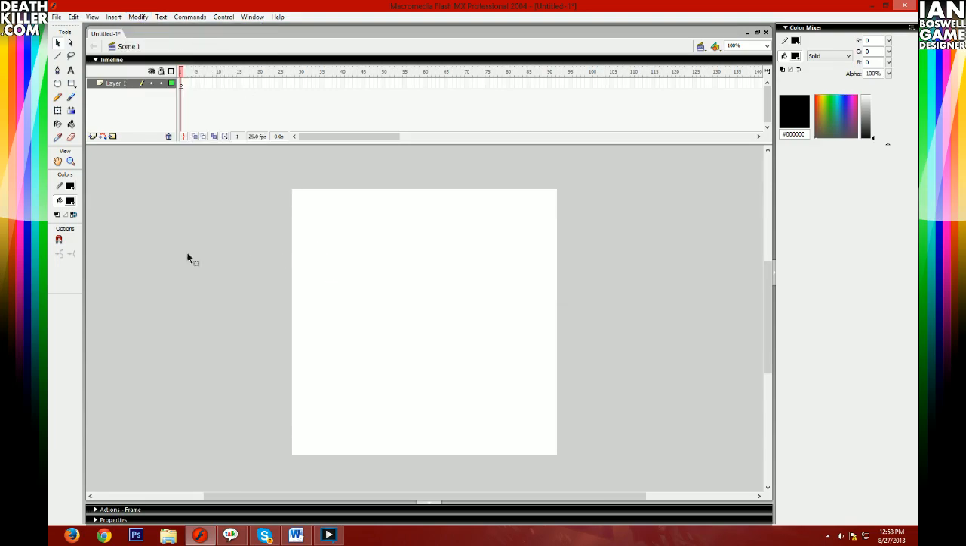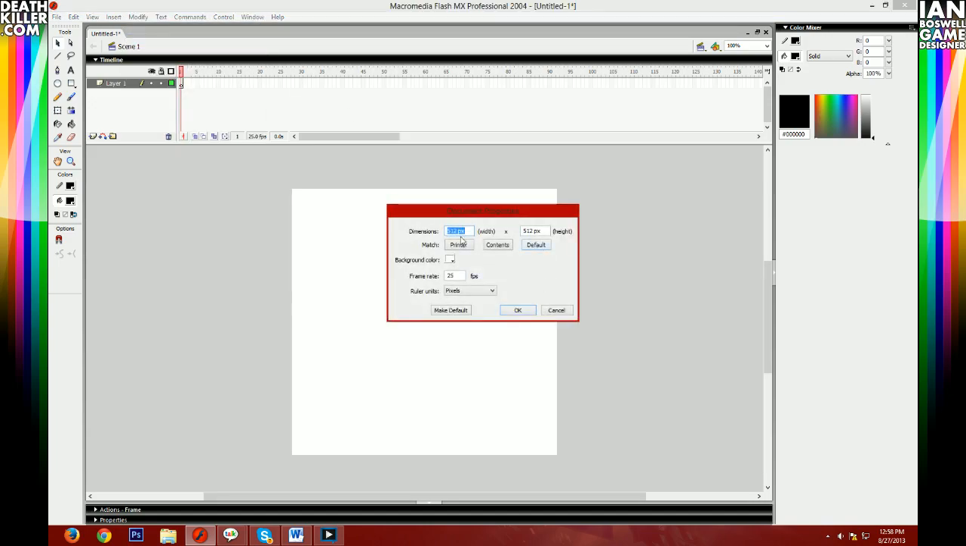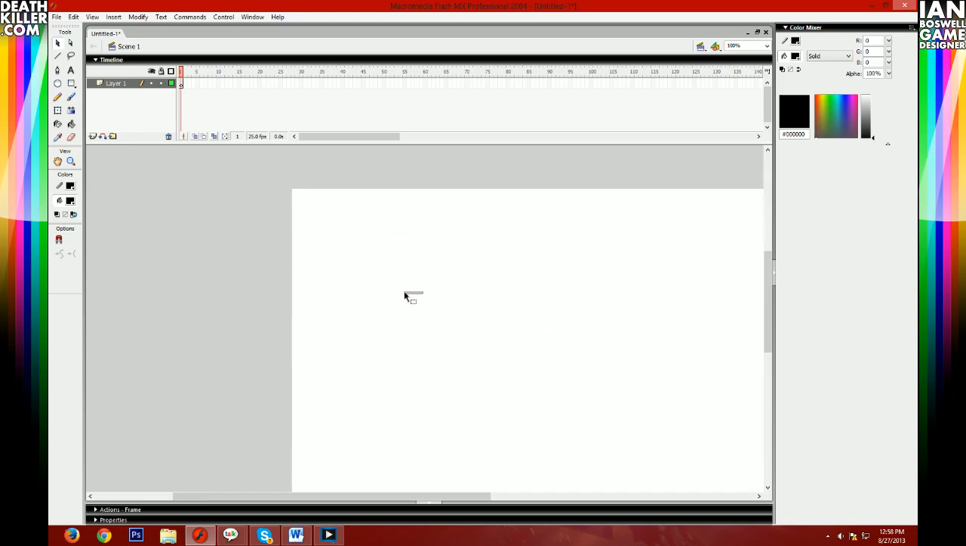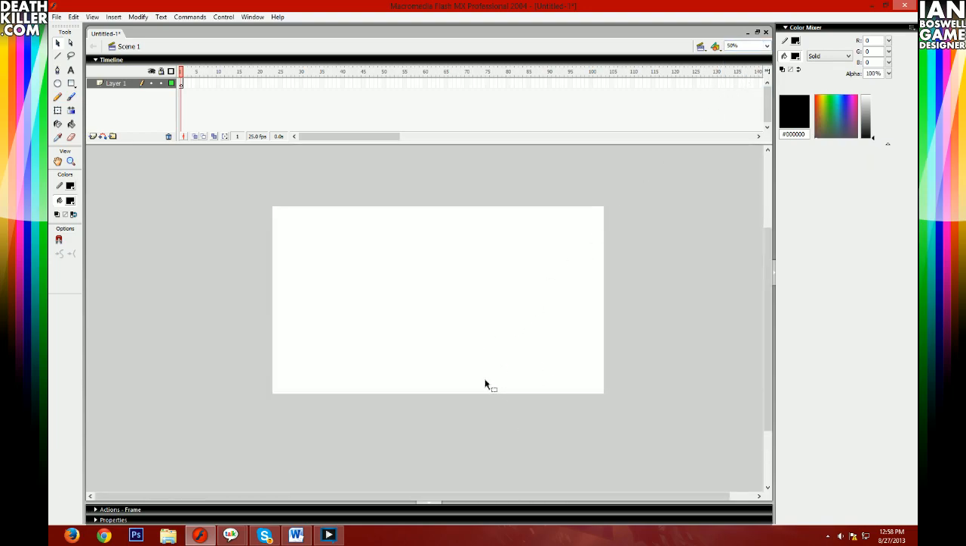So the first thing we're going to do is click on Modify, or Control-J, and go to Document. And to change this resolution, we're going to set it to 1280 by 720. Once again, 1280 by 720. And if you want to know why, it's because that is a standard high definition. Basically, it's a really nice resolution that works well on YouTube and other things like that.